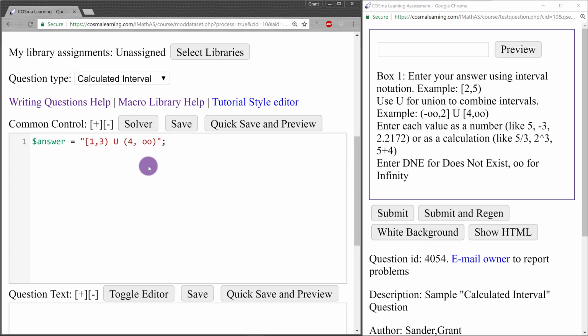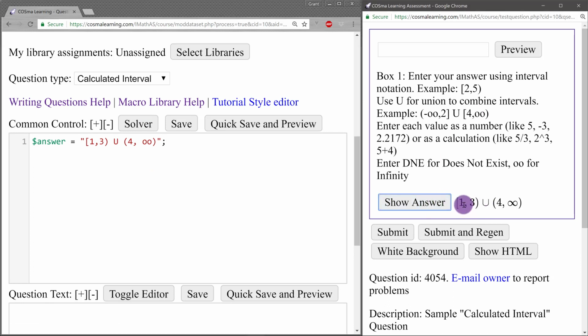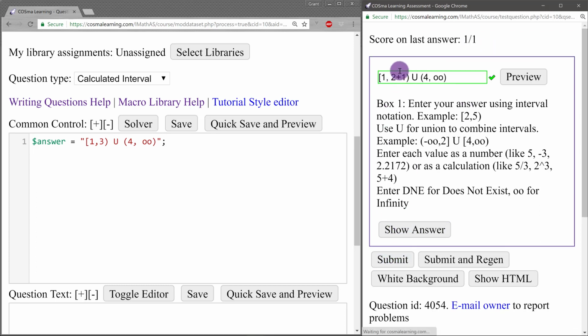Something like this. If we save that and we preview it, then in the show answer, we see the notation that we were expecting. And then on the student's end, they can enter basically computations within this interval notation, so long as when the computations are run for the endpoints of the interval, they give the same interval as what's expected. So we submit this, we're going to get correct feedback there. Pretty straightforward in that regard.